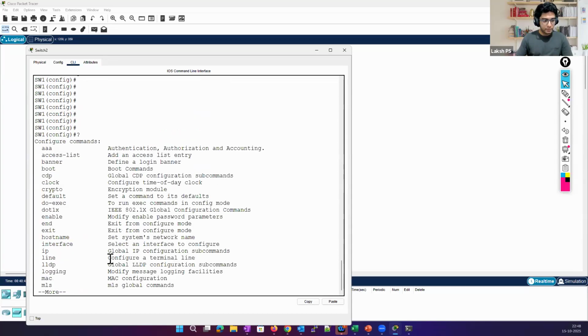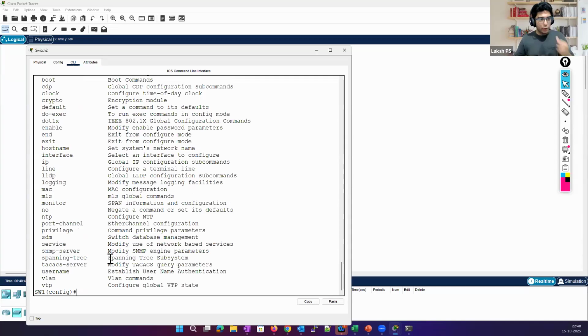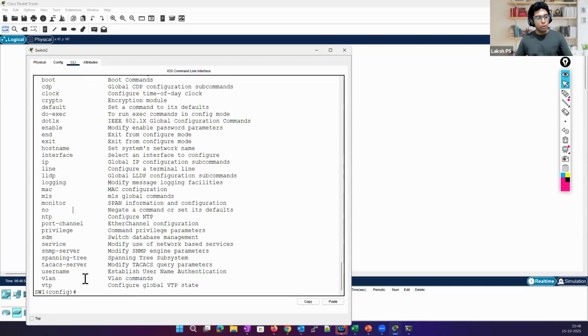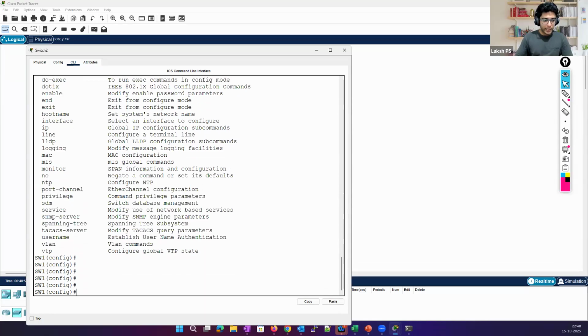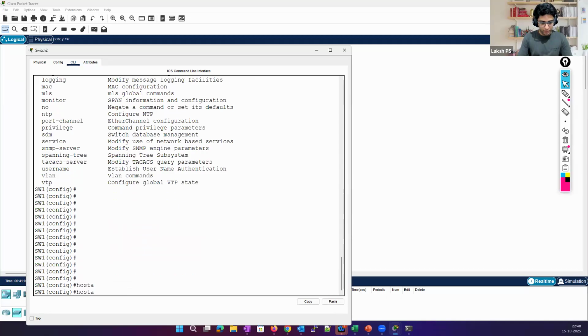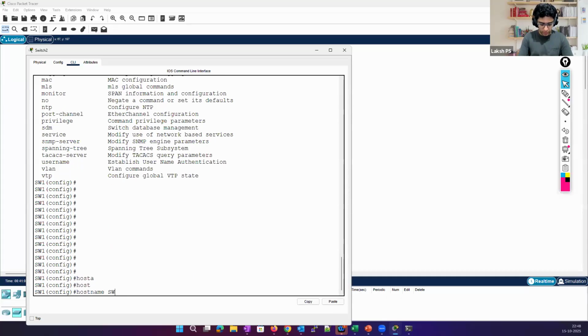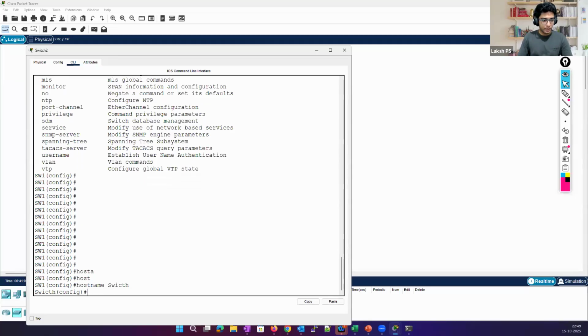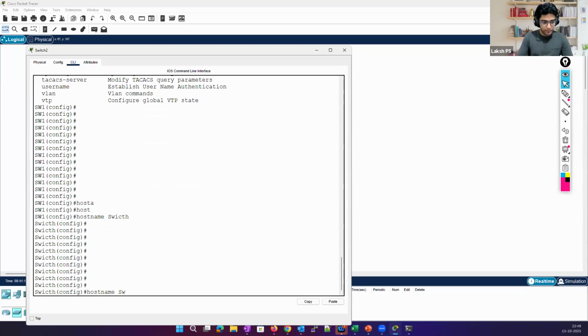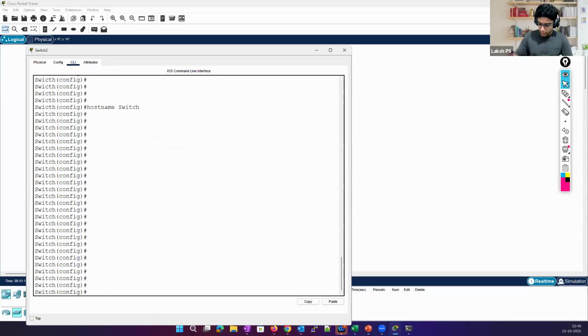Similarly, there are different commands. As I said, we will go through a few of these commands in our course, not every command, and you will get to know how to use these different commands for different purposes. Let me change the host name back to its original, that is host name switch. You will see again the prompt says switch. Okay.